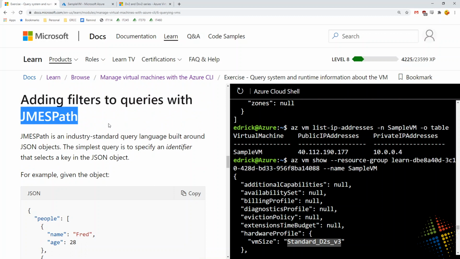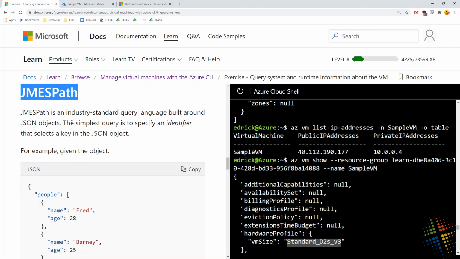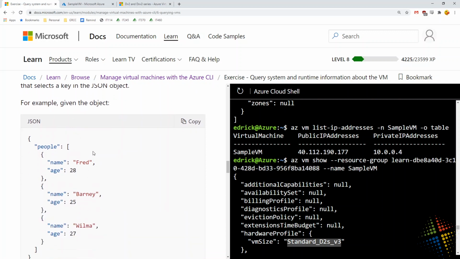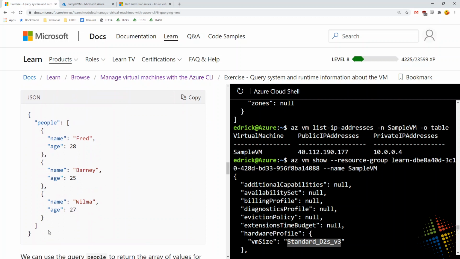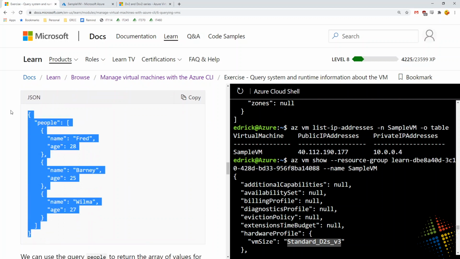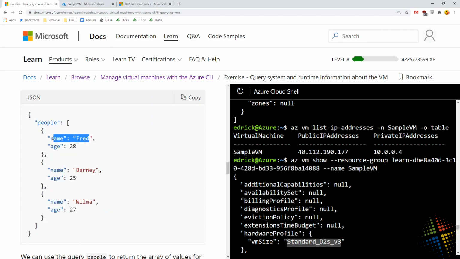We might want to limit that data down using this JMESPath. I'm not sure what JMES is, but the path helps us find specific components in the JSON data. For instance, here's a list right here. We've got a JSON output, basically a list of people. We've got their names and their ages. So Fred, Barney, and Wilma. Not sure where Betty is, but that's fine.